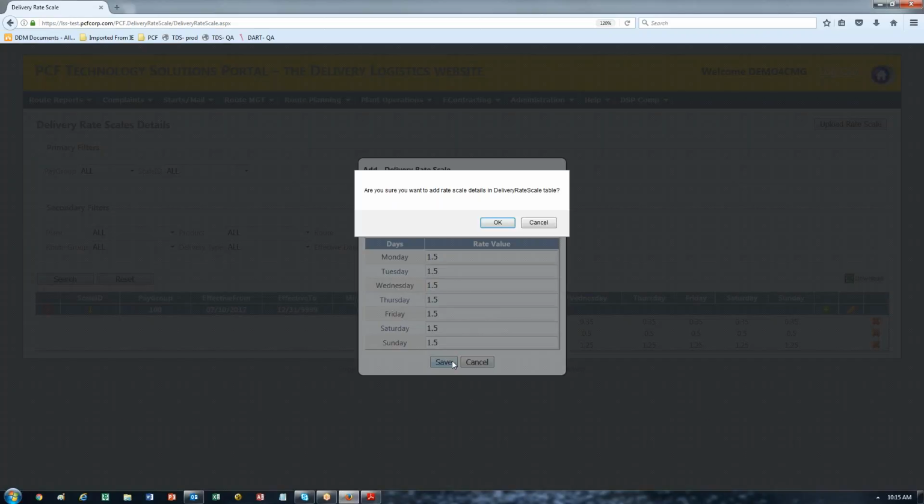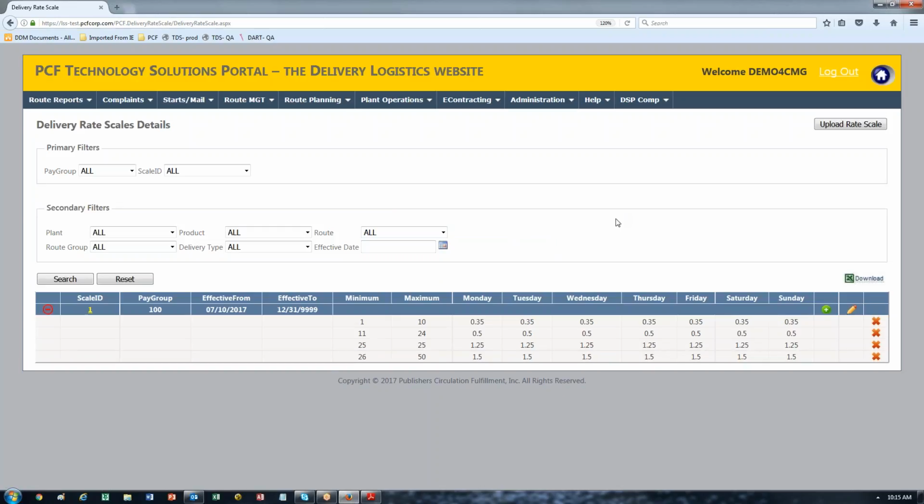Okay, so we will actually save that. Of course, you always get a confirmation message whenever you add something. And now what you can see here is whenever you go to add something, the system does try to anticipate what you're actually trying to do.